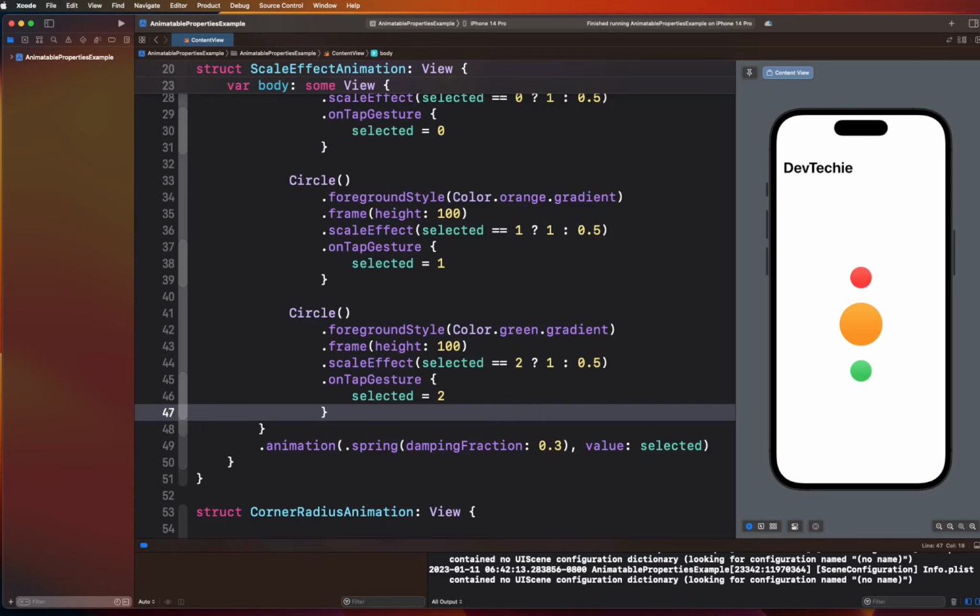Now, scale effect provides an anchor. When the scale effect modifier is applied on the view, it scales from the center. But with the help of the scale effect anchor, we can actually change the location from which the view scales.